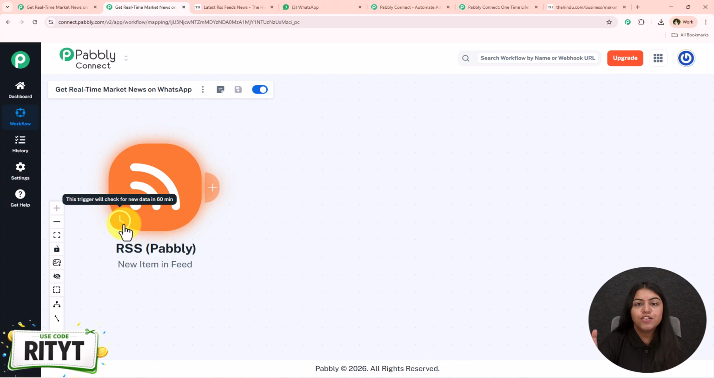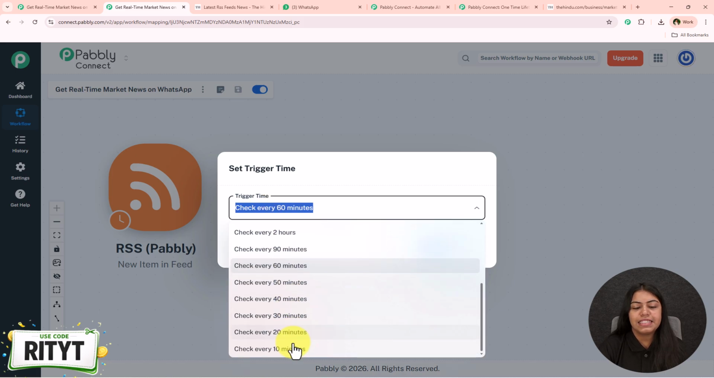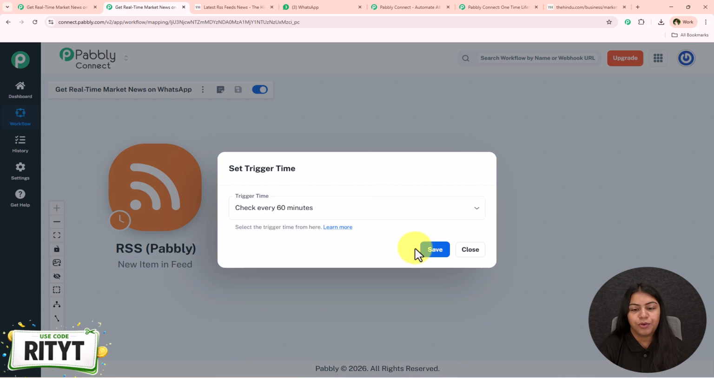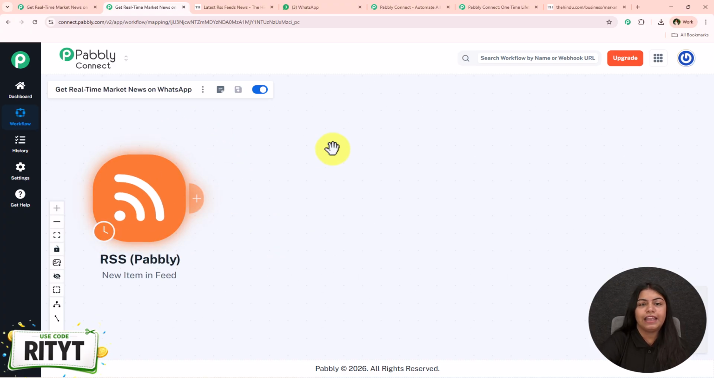60 minutes. So if you want to reduce or increase this time, just left click on this. You can set the trigger time right from here. The minimum is 10 minutes and the maximum is 24 hours. I want to receive the news update every 60 minutes, so I'm going to keep it as 60 minutes only and move on further and go and connect my WhatsApp.